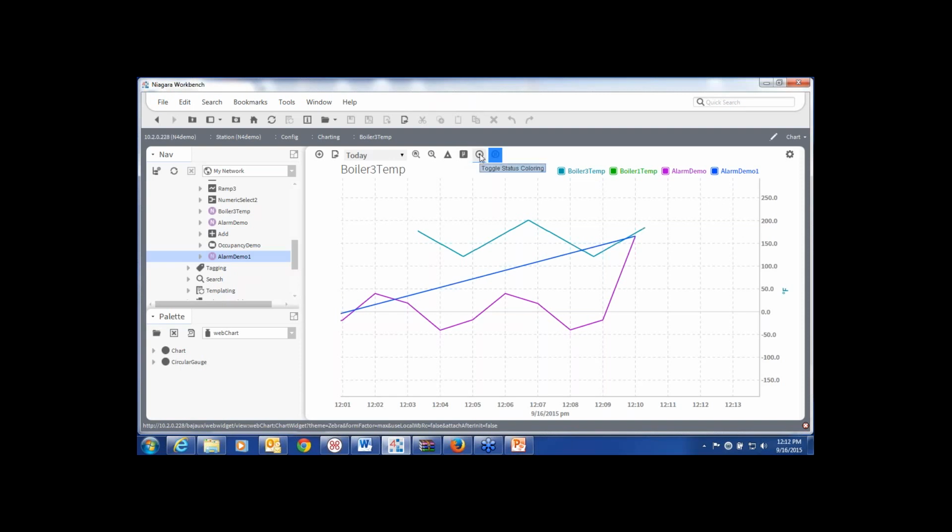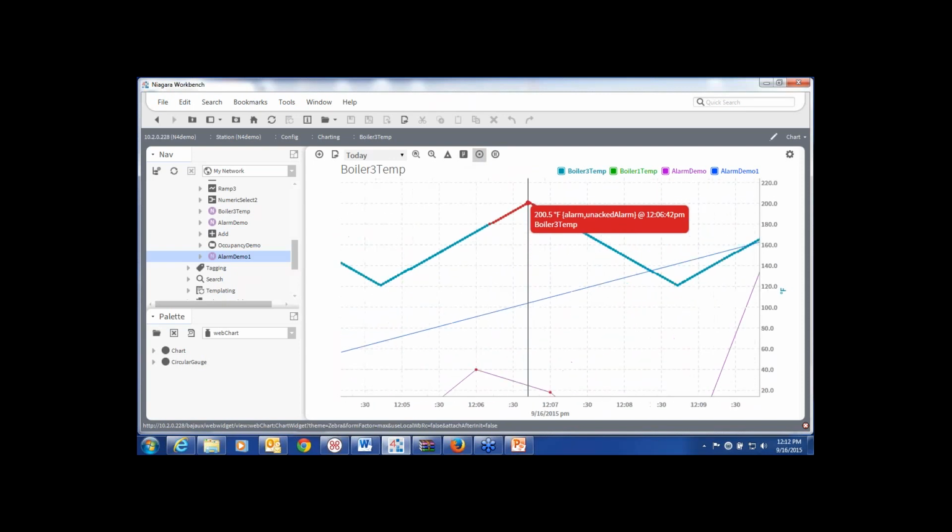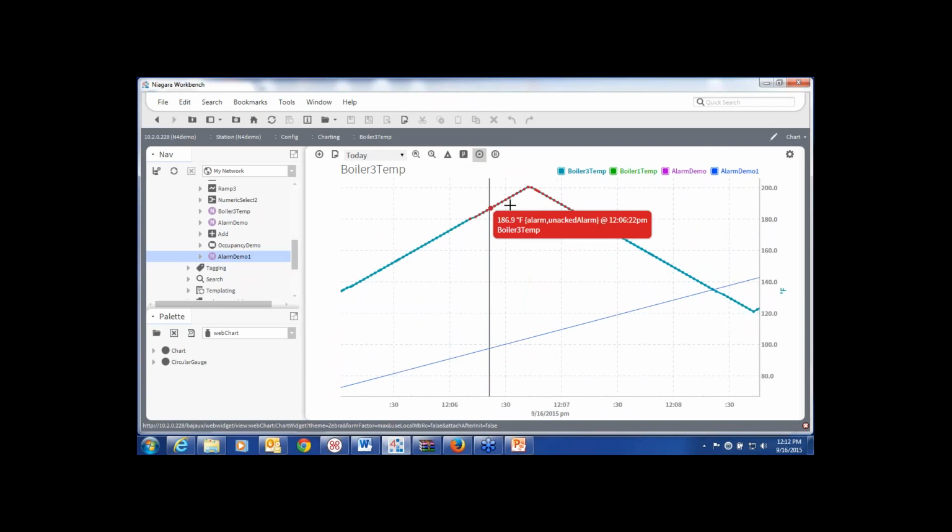We can also choose this little button, which is toggle status coloring. Toggle status coloring makes each one of the data points shown on the chart pop up with its appropriate Niagara status. In this case, you can see that several of my data points are red because I have an alarm, and that is demonstrating that the temperatures are out of range at that point. Now, this would work for any Niagara status. So we'll see orange dots for fault, and tan dots for stale, and purple dots wherever it's overridden, etc.